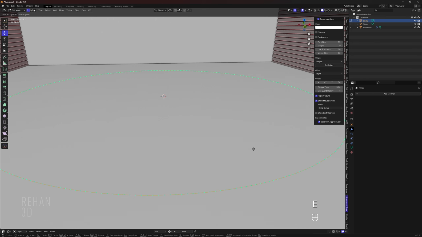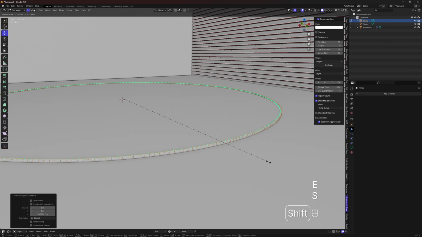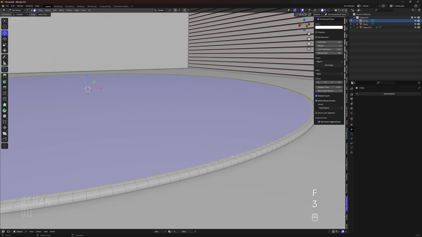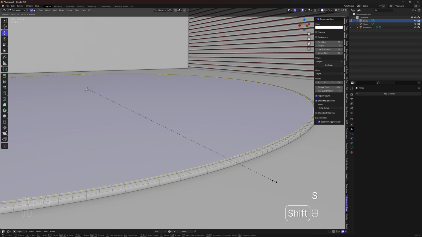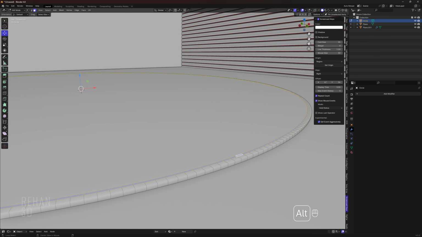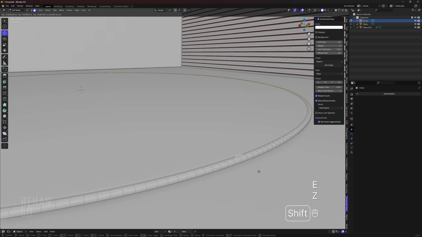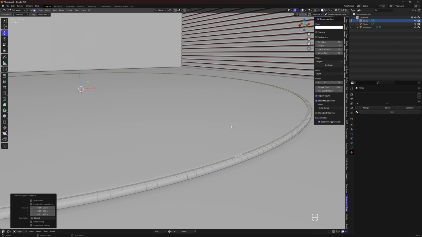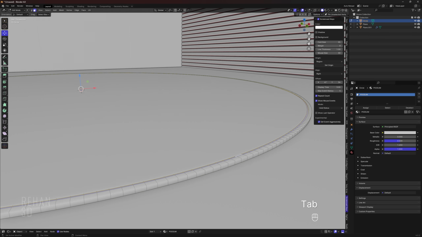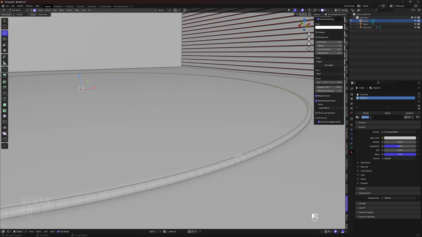Now extrude it on the Z axis, extrude and scale it. Again extrude it, press F for fill. Now select the face and make it a little bit larger. Now in face select mode, select the face edge loop. Now I'm going to extrude it on the Z axis, downwards. Now add a material on the podium. That will be our main material. Tab into edit mode, add an emission material on it.